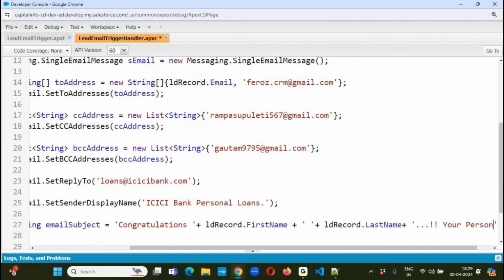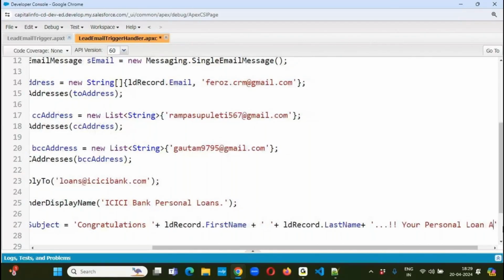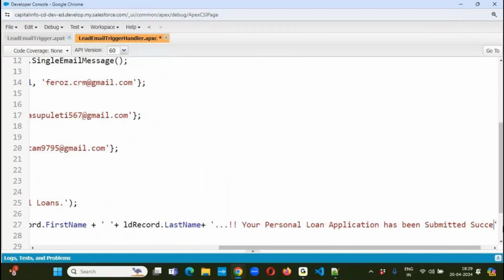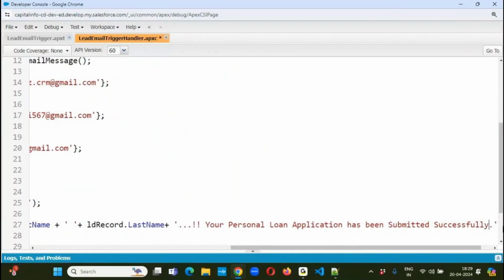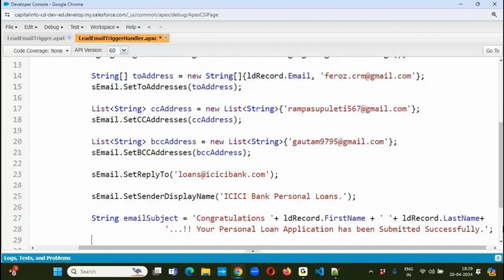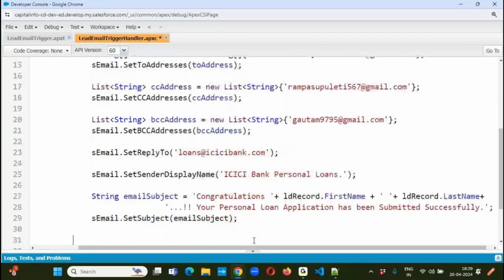Now, your personal loan application has been submitted successfully. Now I would like to place this content over here. This is the email subject. I'm indicating email dot set subject. Because I'm preparing a bit lengthy subject, that's why I'm using a separate variable. I have placed the email subject and I'm passing it to my method.